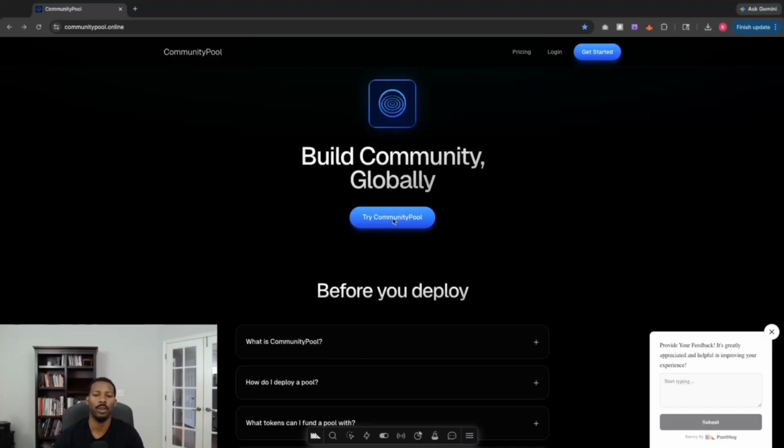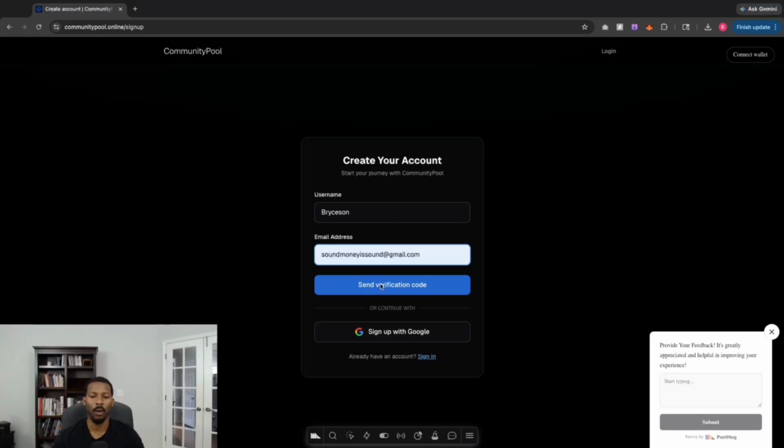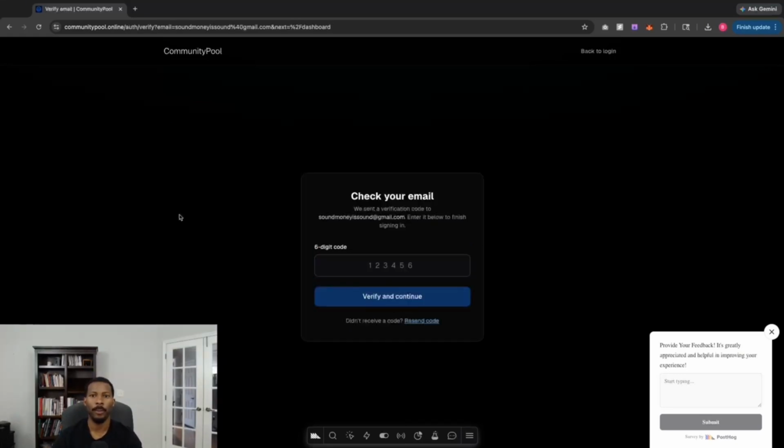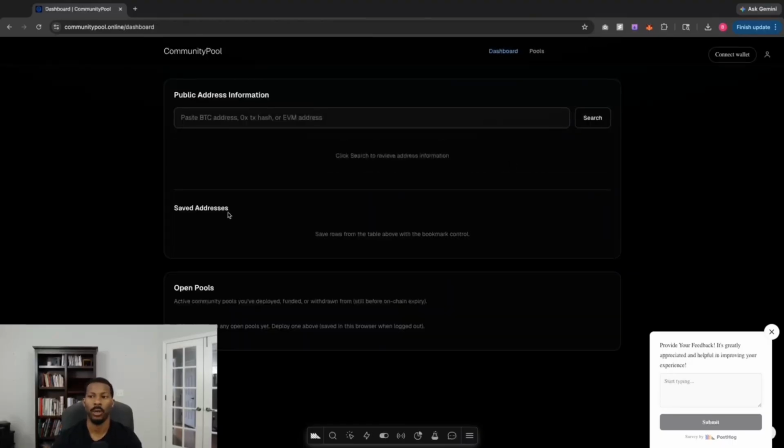So we're going to try CommunityPool. We're going to log in, and then we're going to send a verification code to my email, or you can sign in with Google for a very quick and easy sign in. So from my email, we're going to come back to the web app and post in the security code. It's going to verify and log us into the app. Cool. So this is our dashboard.